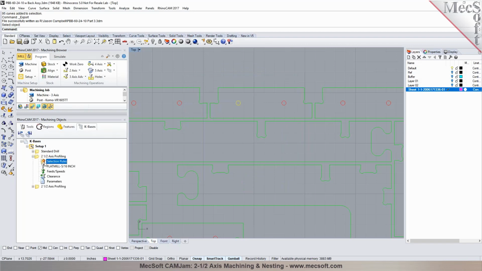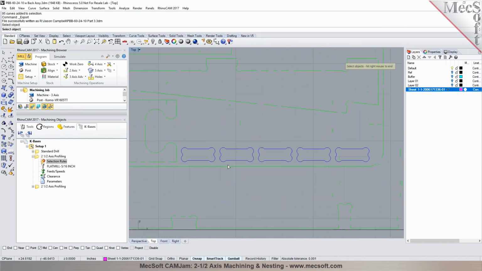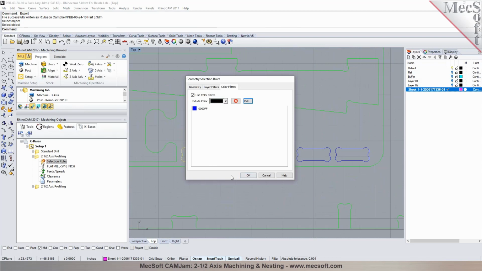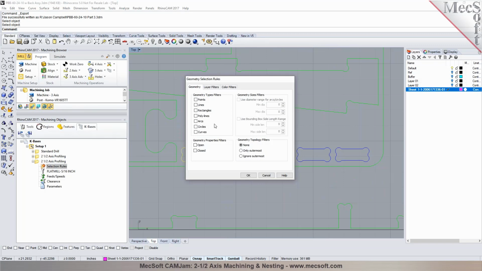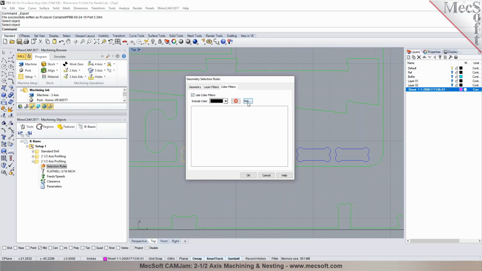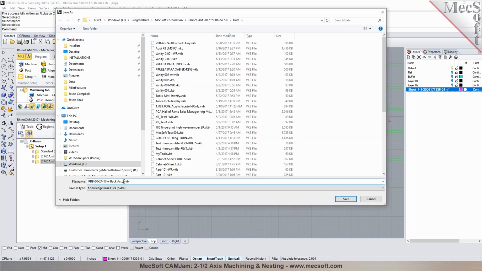Now for the profiling for the inside, I can use a filter and say pick all objects of the color blue. So I'm just using color as one of the selection techniques in here. I can say color filter again for the OD profile and pick all objects of color green. So now I've established rules for these, and I'm going to save them back to a knowledge base, and I'm going to call it the knowledge base with rules on it.